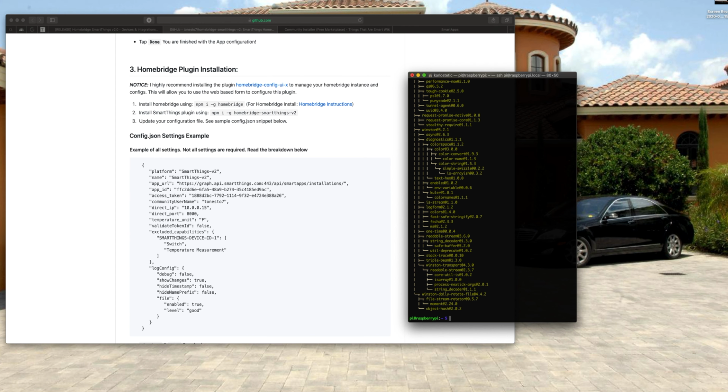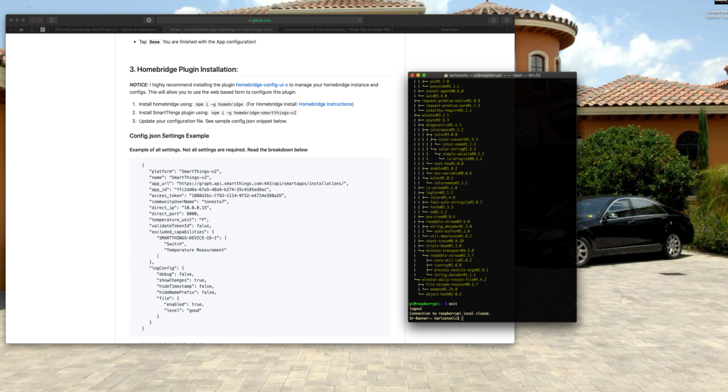Now we need to update the config.json file, so we're gonna quickly exit the SSH. We're gonna use terminal to go to where the config.json file lives on your local computer. I'm doing everything from a Mac, and my Raspberry Pi is a headless unit just attached to my router, which is why I'm using terminal. You can also use the config UI plugin that lets you do everything through a web interface. Mine doesn't work with that, so I'm just doing it this way. I have a link down below to show exactly how to do everything.